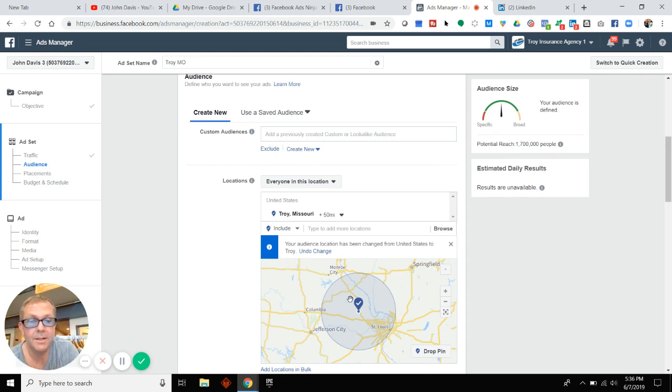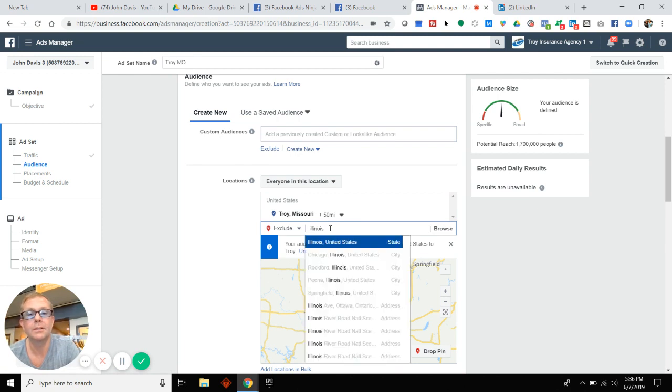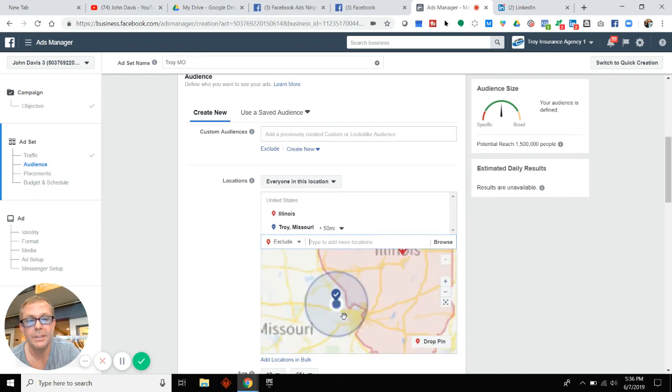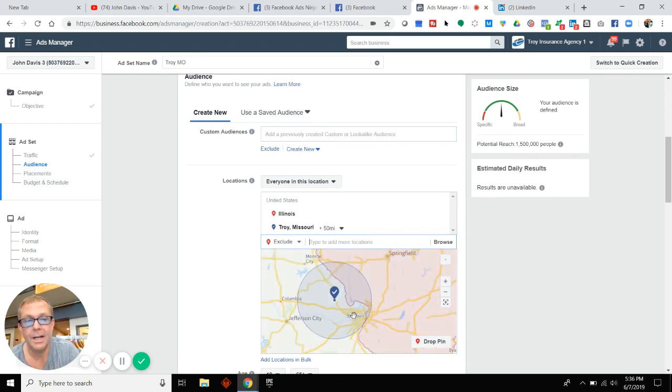But if I didn't, you definitely want to talk to your agent. In my situation here, I'm really getting close to the state of Illinois. So if that happens, you can just exclude. Like here's including. I could also say exclude, and I could type in Illinois. And it's going to exclude the whole state of Illinois. And if I zoom in here, I could have possibly gotten a bunch of leads in Illinois over here. So now I don't have to worry about generating leads in that state.